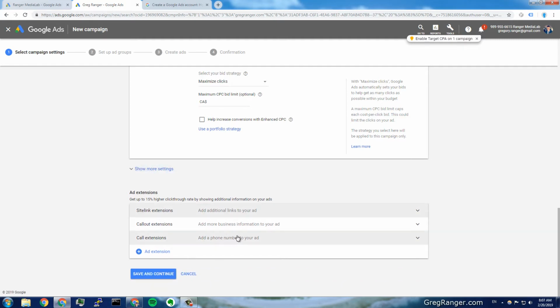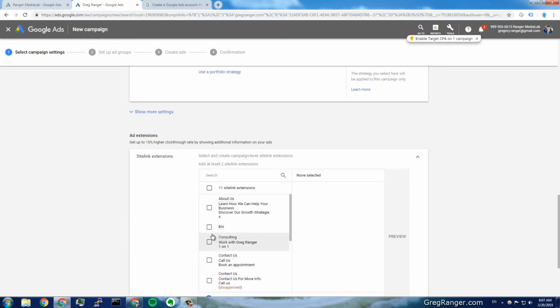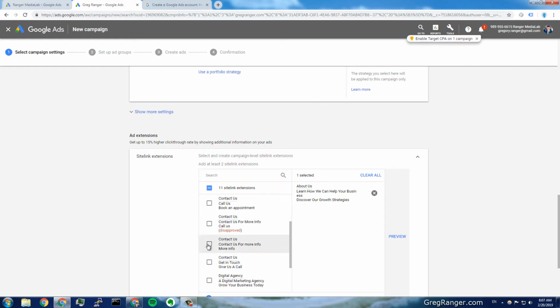Ad extensions, you definitely want to have them up. Like Google mentions here, you can get up to 15% higher click-through rate. Basically, it just means that it improves your results. So what is a site link? Basically, it's a link in the ad that will link to another page. So in my case, I have an About Us page, I have a Contact Us page, and so on.